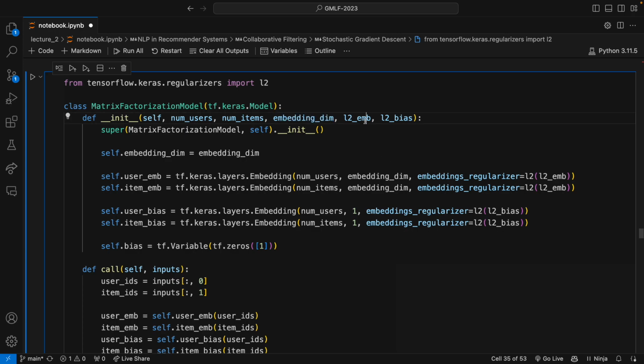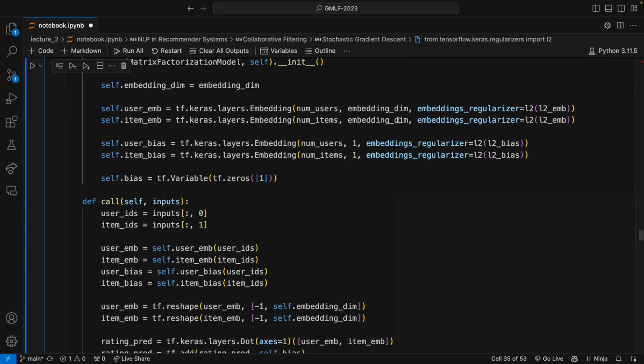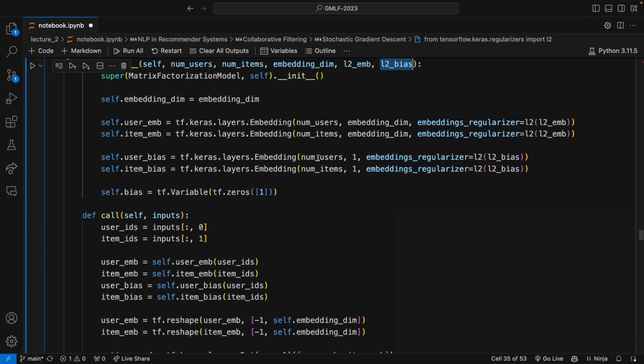And then we are going to have also the L2 regularization parameter for the embedding and the L2 regularization parameter for the bias. I read a few papers, and it is recommended to have the L2 for embeddings higher than the L2 for bias. Apparently that works better. So we're going to try that out today also. So we make a one-dimensional embedding for the bias and embedding-dimensional embeddings for users and items.